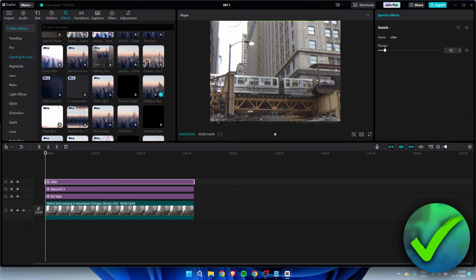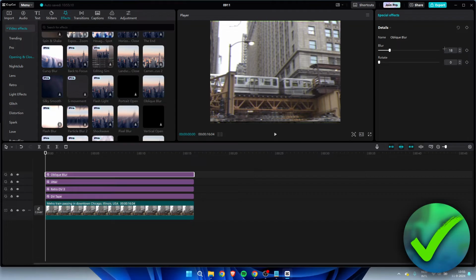Our next effect is oblique blur. This can be found in the opening and closing section, about in the middle. Put the blur between 18 and 23, and then rotate to 0. This will add a blur, which kind of widens everything, as you can see.